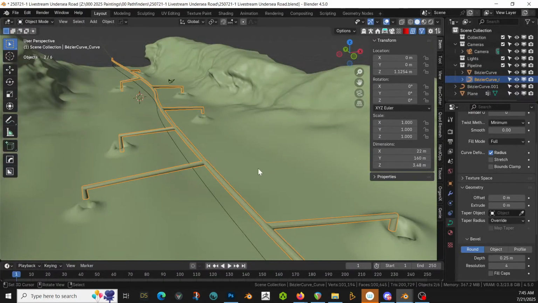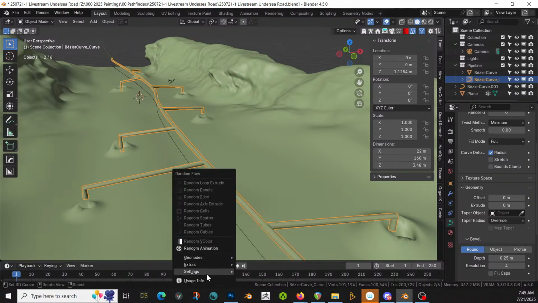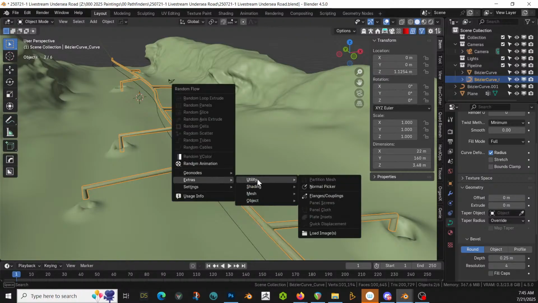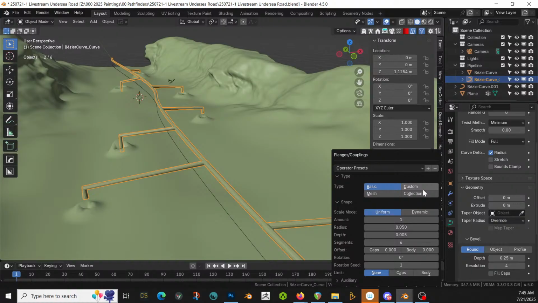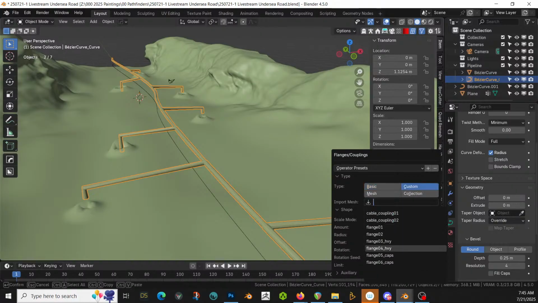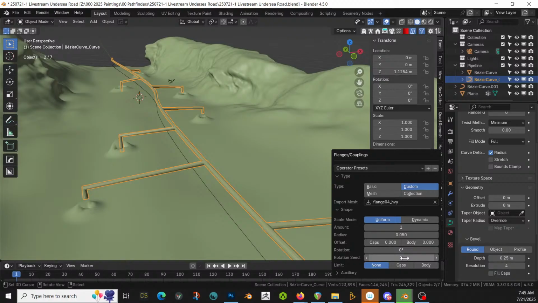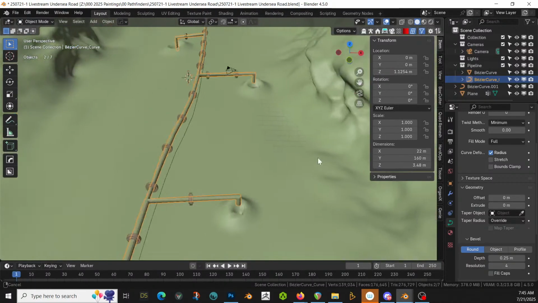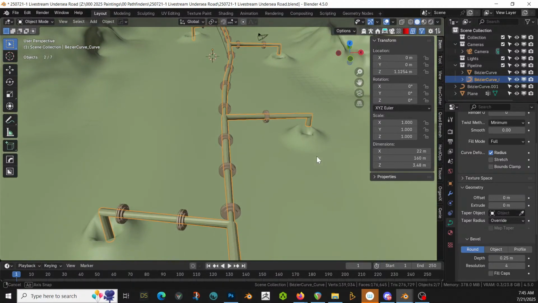Okay. In the meantime, let's grab the other one. And Shift Q, settings, turn off dynamic scale. Flangers couplings. Let's go with heavy. Body only in a radius of 0.33. We want bigger than that. We want a mount of like 5. Yeah. That looks cool. We might have to delete a couple of them, but that looks cool.